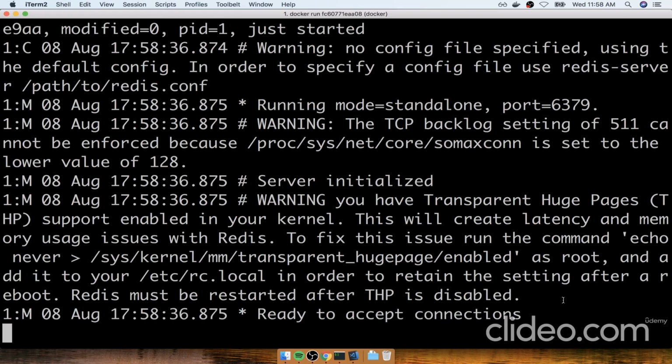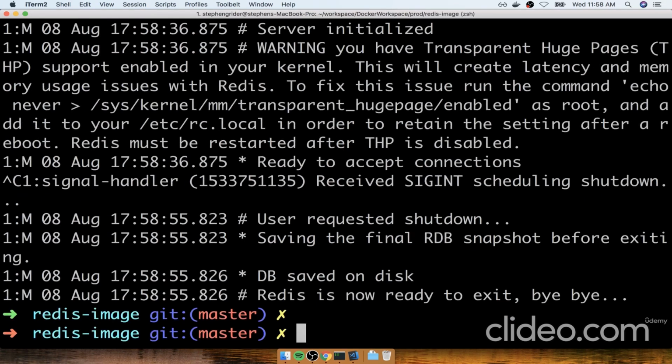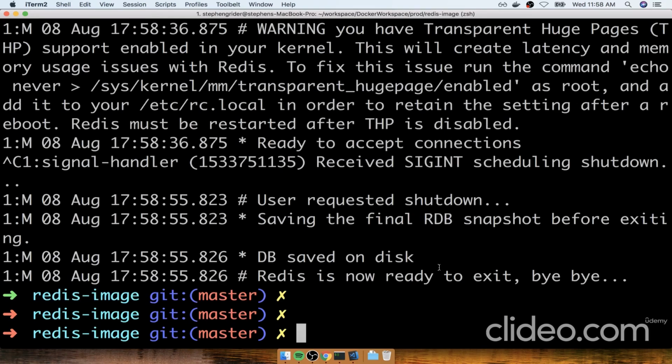Okay, so we just went through the process of creating the Dockerfile, using it to build an image, and we started that image up. But we haven't really said anything about what really happened there. I'm going to stop the running container by pressing Control-C.